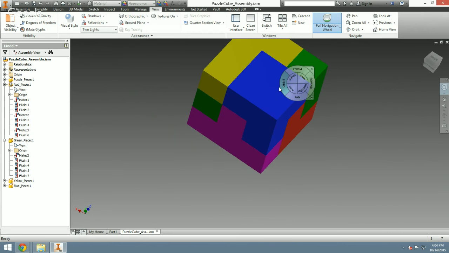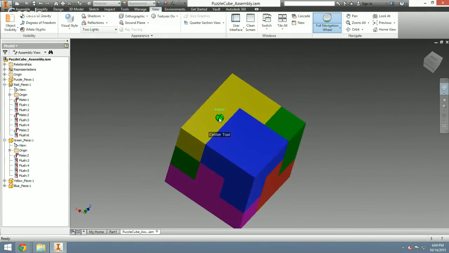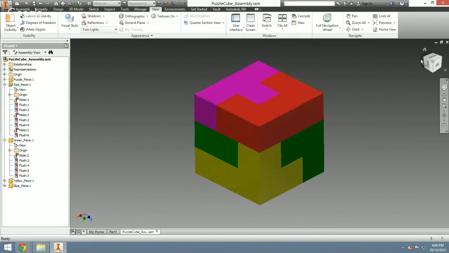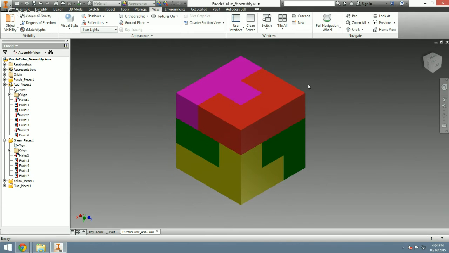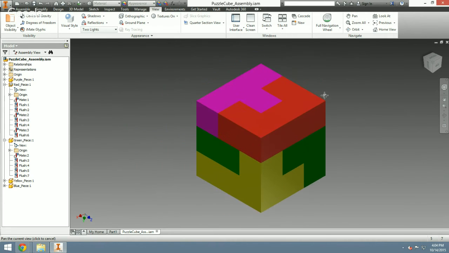If I use orbit, my orbit tool can help me to move this around a bit. Now I can use my zoom view if I want to go in or out. I find that this is much more difficult to work with. What I use instead, whenever I want to move things from side to side like this, I click in on my scroll bar on my mouse. I click on it, hold it, and I move it around.